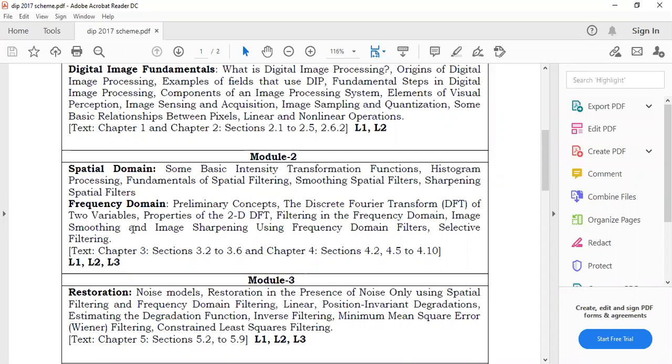That's it. Yeah, then after the spatial domain we have the frequency domain. In the frequency domain, there are preliminary concepts. That is, as I said, discrete Fourier transforms of two variables, properties of 2D DFT, filtering in the frequency domain, image smoothing and image sharpening using frequency domain filters and selective filters. Okay, these are things you already studied in DSP. Those things will come here. That is 2D DFT and DFT and DFS. Yeah, this is about module 2.